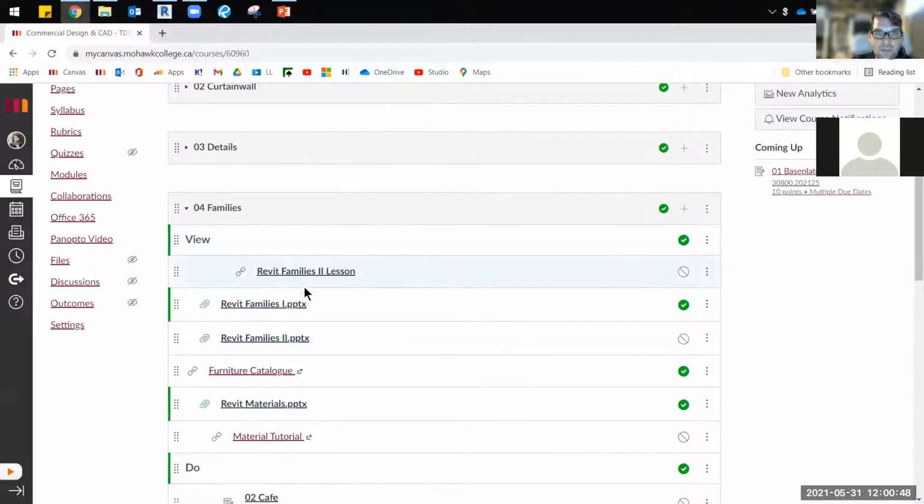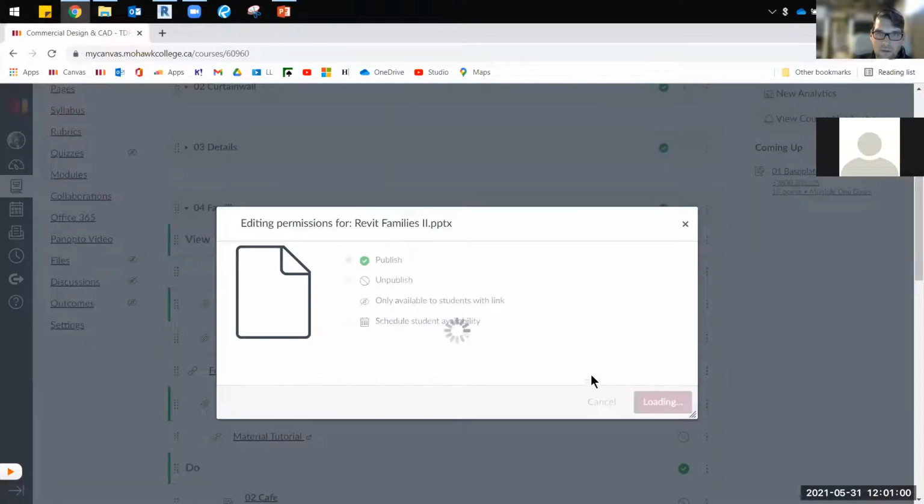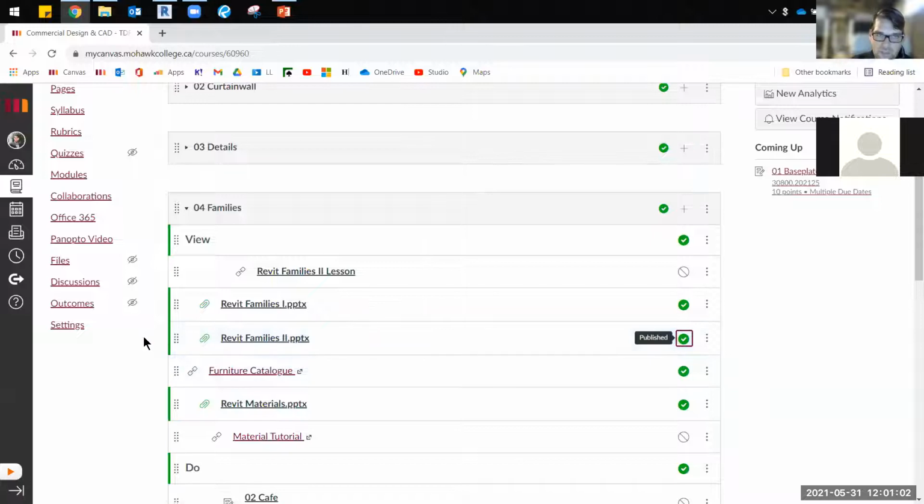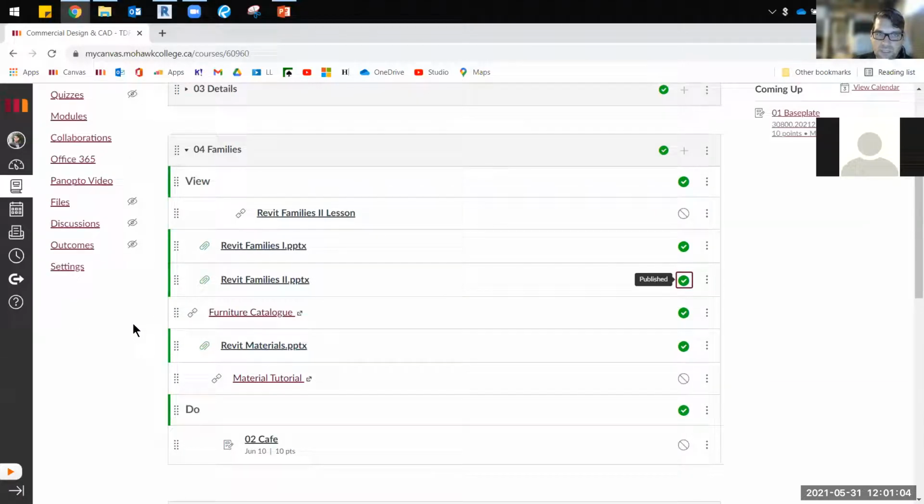So what I've done is I've got the Revit family presentation, the basic presentation we looked at in the residential design and CAD course. Now I've got Revit families 2, basically, where we're going to go in much more detail. There's a few other things here.